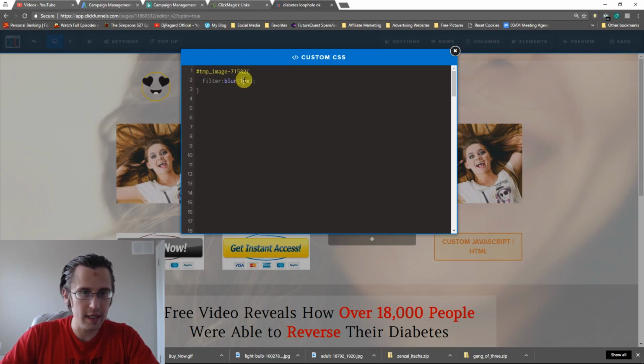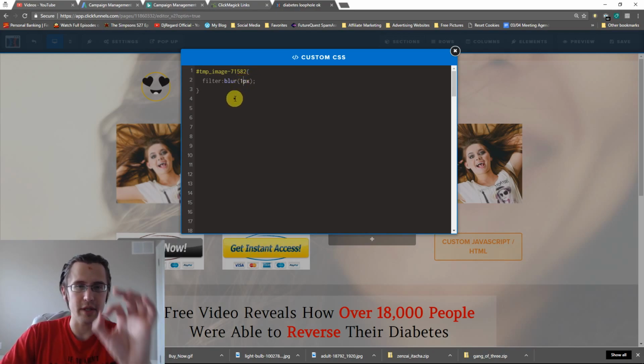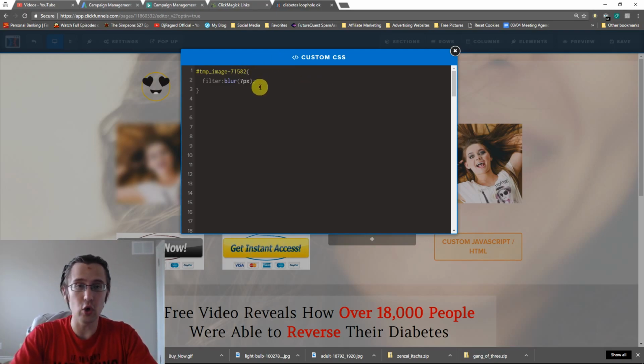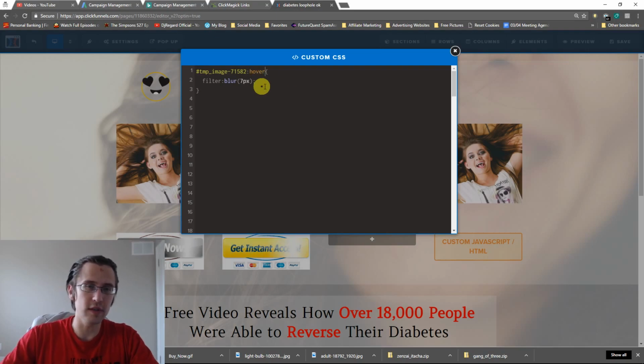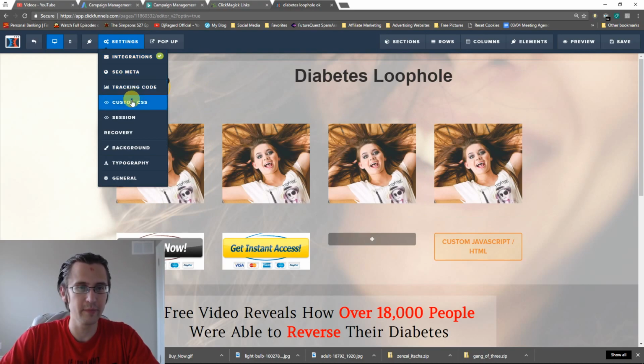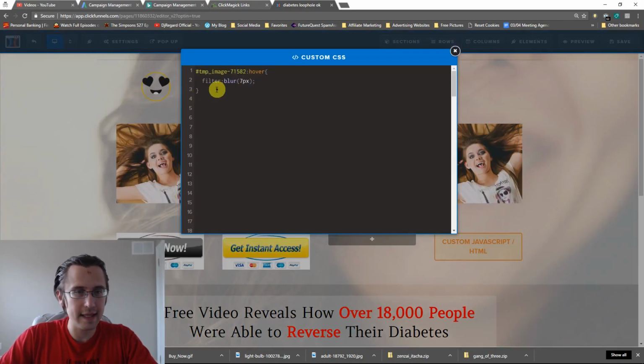If I say 1, as you can see on the side, the picture got a little bit blurrier. 2, 3, 4, 5, stuff like that, 6, et cetera, you get the point. And if you want to add a hover effect, or make it active only on hover, then you say hover. So now it's going to blur it only when I hover over it. So that's that, that's for that one.